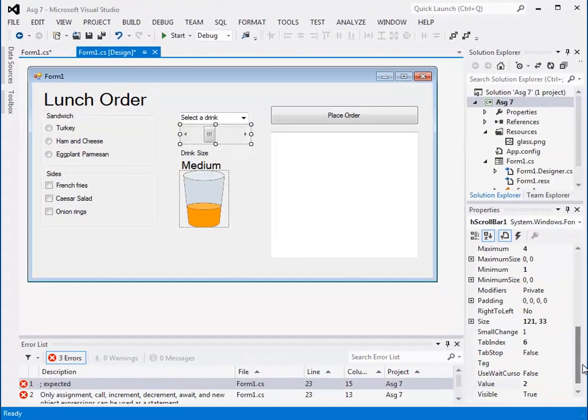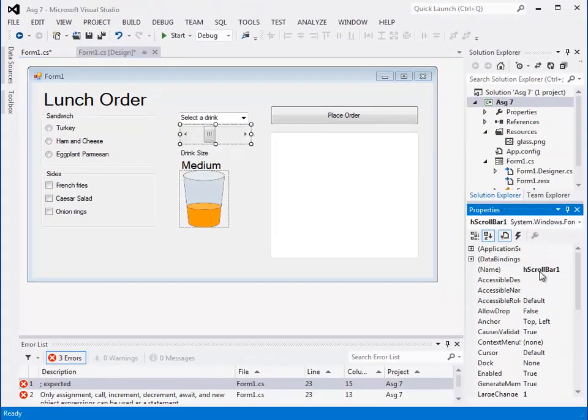So I'm going to go back here and look at it. And yep, it's still called H scroll bar 1. I want to just call it scroll bar drink size.